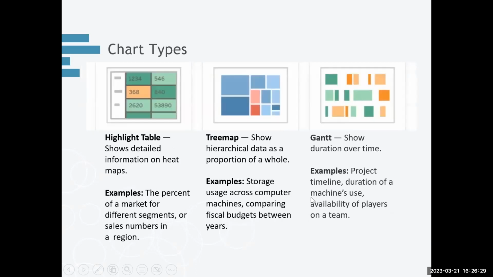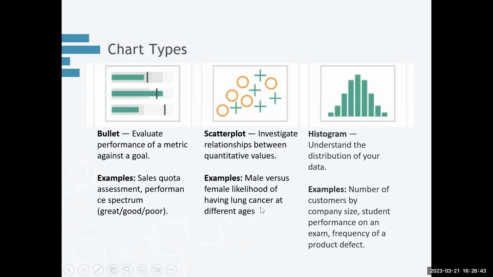The next types are a highlight table, a tree map, or a Gantt. They all have their own unique features that you can go over. I will most likely send the PowerPoint so you can look over it on your own. But there are these various chart types. There's also a scatter plot or histogram. They're both pretty good when you're trying to understand the distribution within your data, and you want to see the various percentiles, the mean, median, mode, stuff like that.